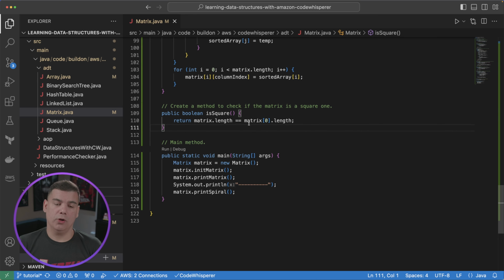This is it. So is square is basically going to check if the matrix length is the number of columns, right? Remember, the first dimension of a matrix is always the columns. And then it's going to check if it matches with the first row, which is another array, and check the length of this array to see if it matches with the number of columns. So if it matches, yep, it's a square.